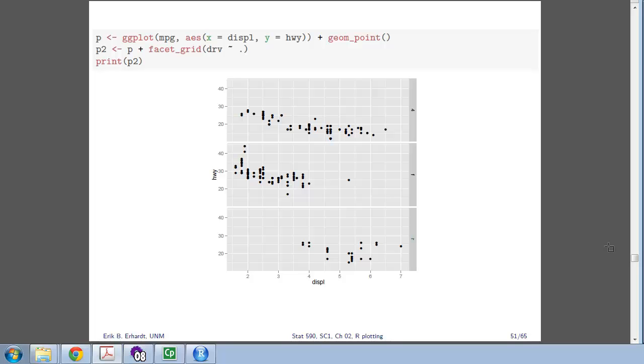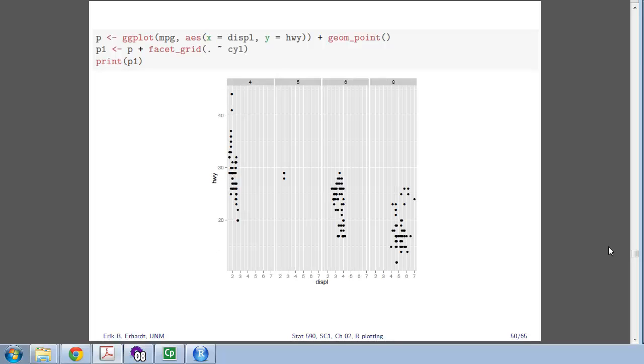So what's something that we learned from these plots? If we go back here to the number of cylinders, we see all the 4-cylinder cars have very little displacement, and the 8-cylinder cars have much greater displacement, to the right on the displacement axis, and lower on the highway miles. Very easy to make comparisons between these cylinder types.